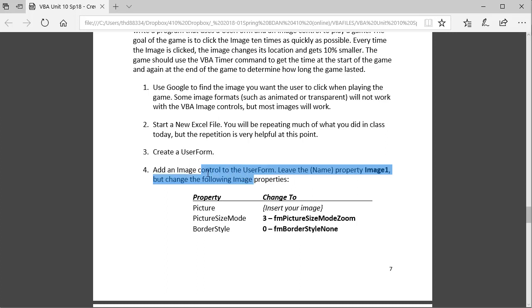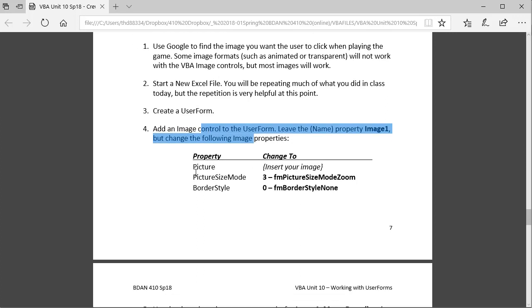The image, add an image to the user form. So these are the properties that we set before. I'm just going to use the Mario image. You can use Mario, but it'd be more fun for you to go off and create an image of your choice for whatever it is that you're clicking in the game.